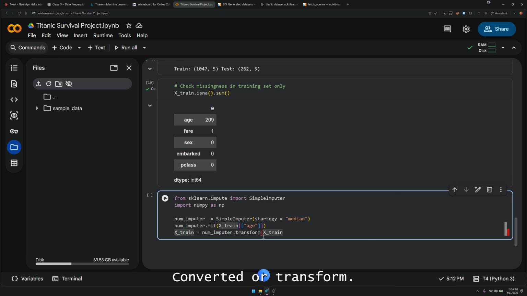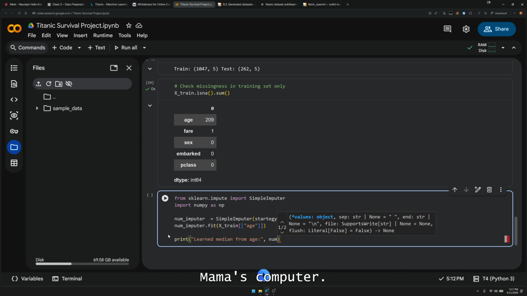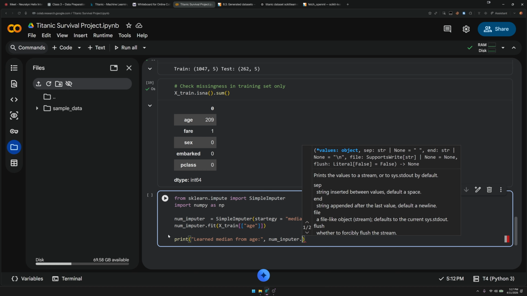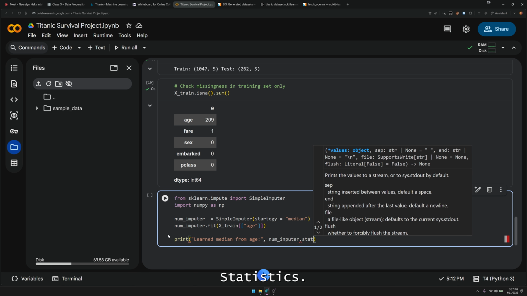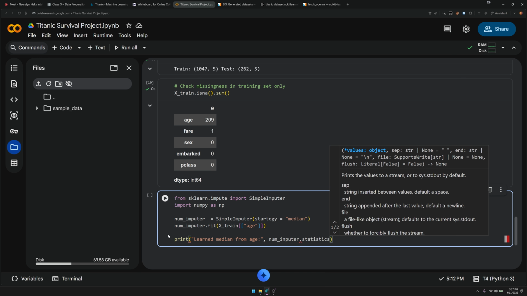Imported to transform. So here, print learned median from age, num_imputer dot statistics. Let's run this.